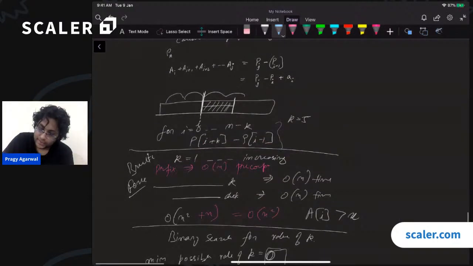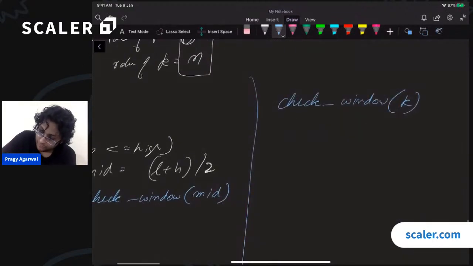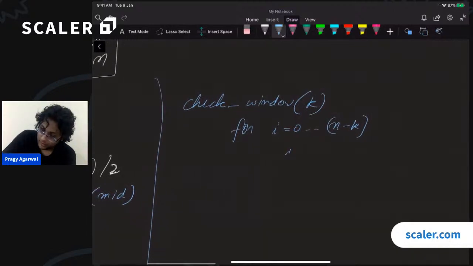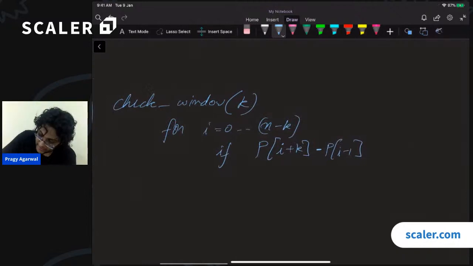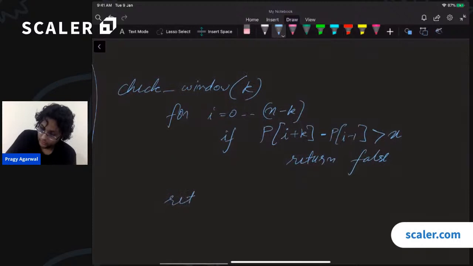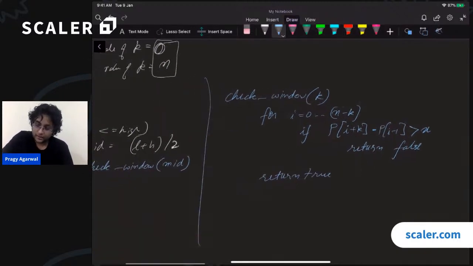It is going to loop. It is going to say for i equals 0 all the way till n minus k, if the prefix sum of i plus k minus prefix sum of i minus 1 is greater than x, if any of these sums is greater than x, then return false. Otherwise, return true. If all these windows are valid, then return true. This is the check window functionality.